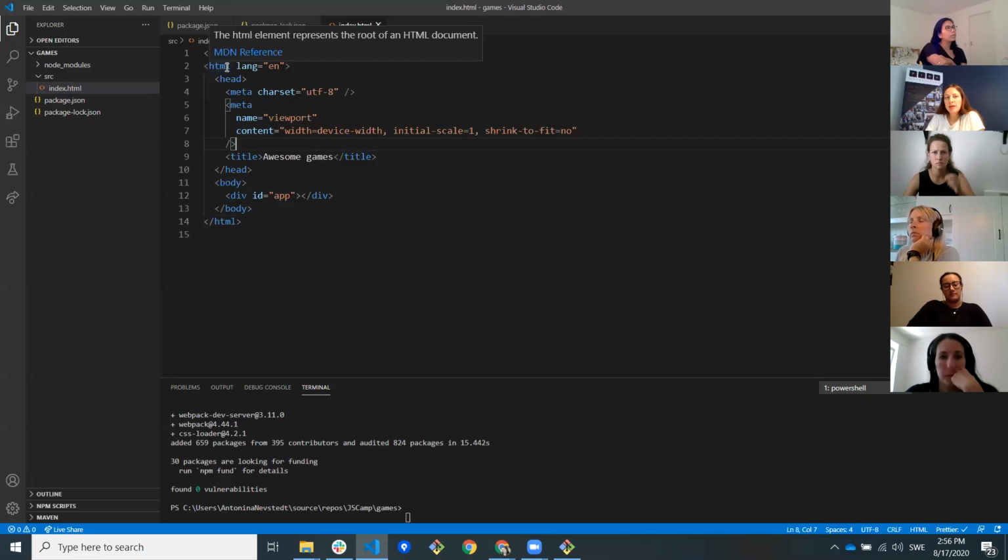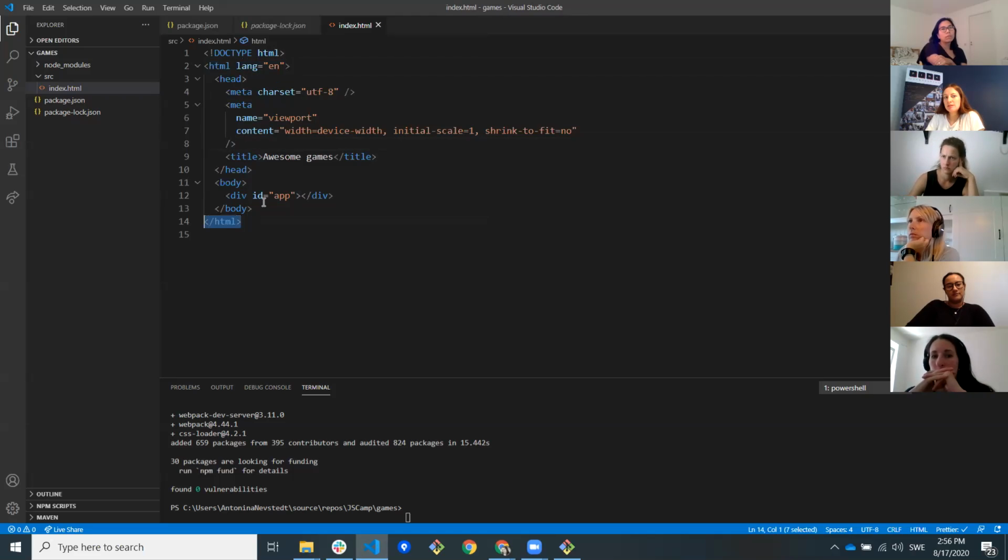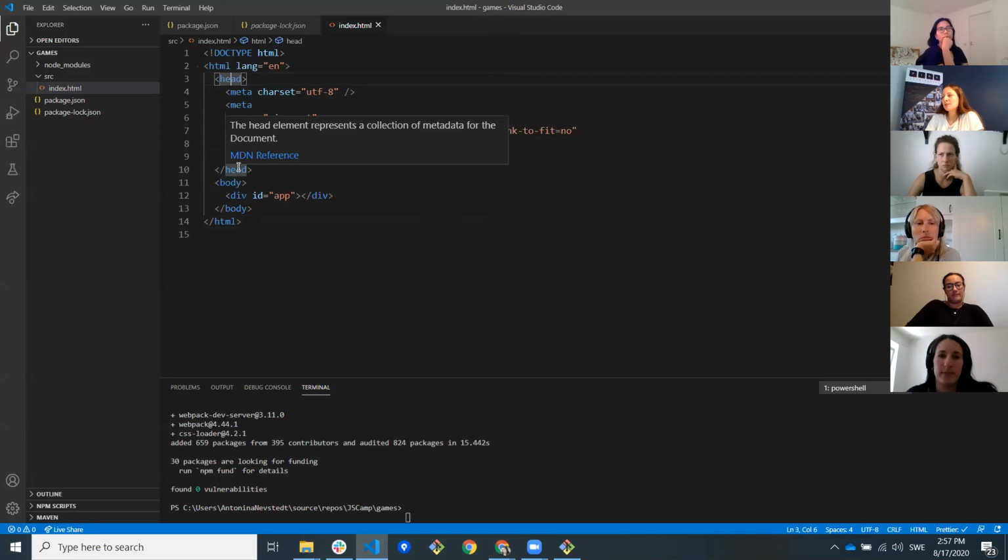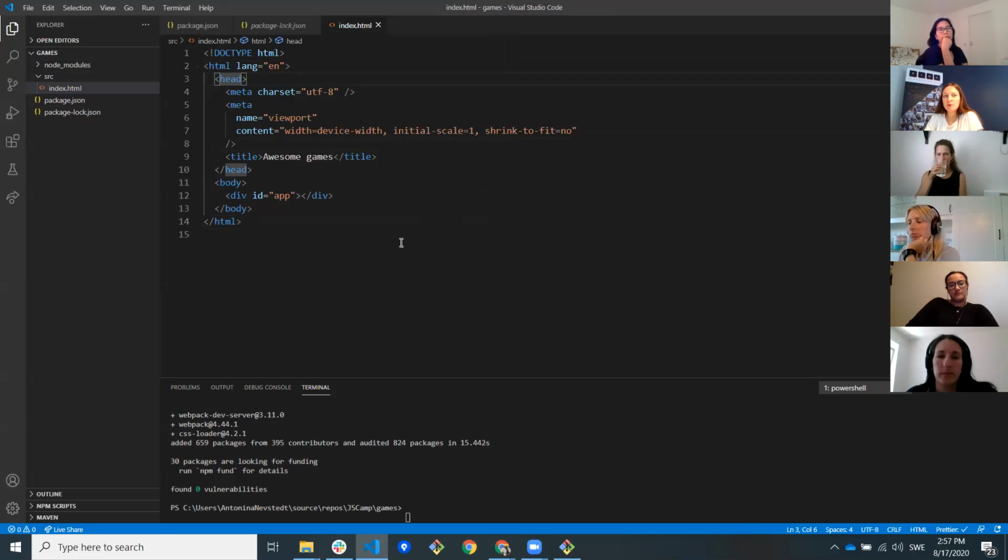So we have an HTML tag as the root element. Inside it, we have head and body. I'm hoping that you guys have some basic HTML knowledge. So is it okay if I don't go through how you write HTML elements? What I mean is that you need an opening tag and closing tag, and sometimes you need some attributes and stuff like that.